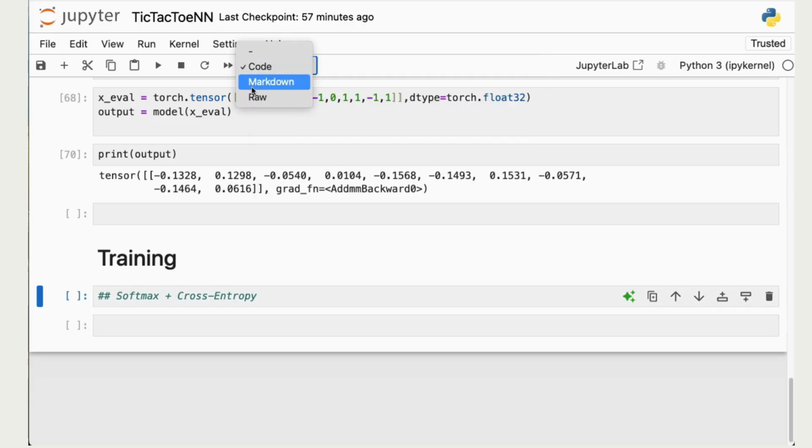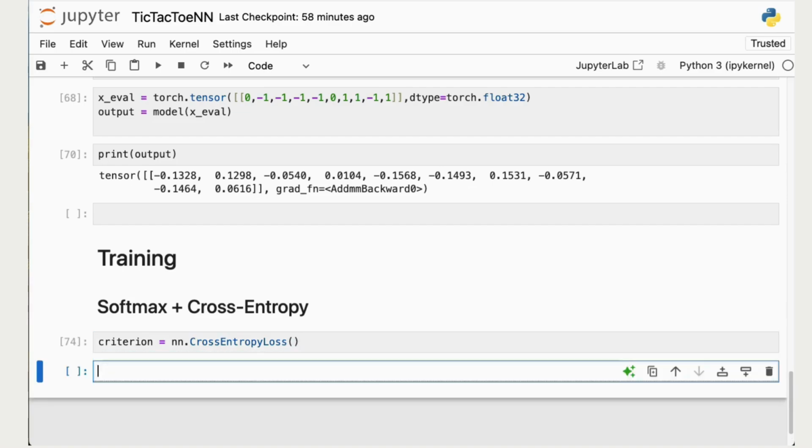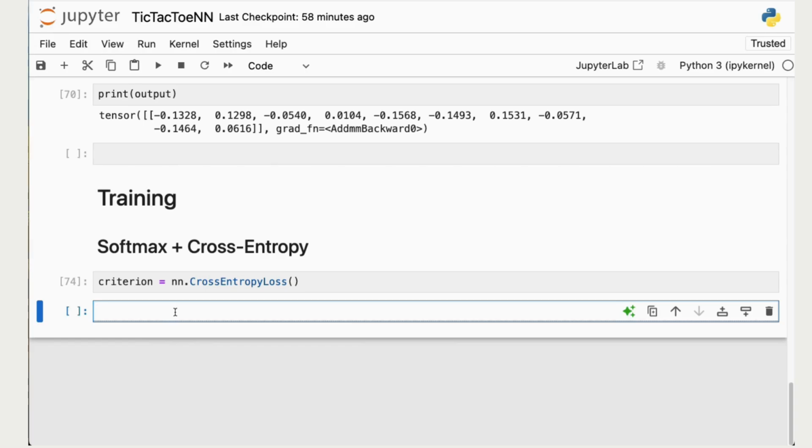So how do you set that up in PyTorch? It's very simple. Just go criterion, or loss function or whatever, that's the variable name I'm giving it, is nn dot CrossEntropyLoss, and that's it. What do we also need? We need the optimizer.